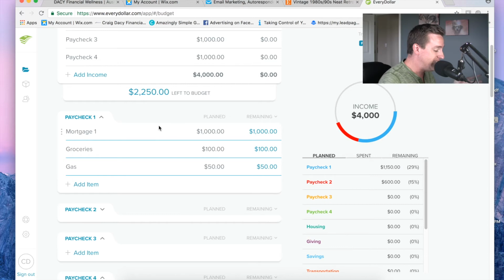Now, for big expenses, like let's say your mortgage is $1,000 every month. Well, it doesn't make sense for you to get paid on Friday and pay $1,000 on that mortgage and then that's all you get to spend your money on, does it?